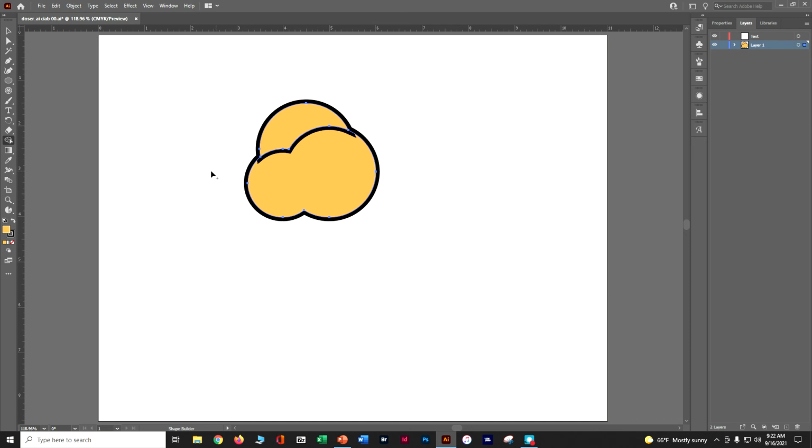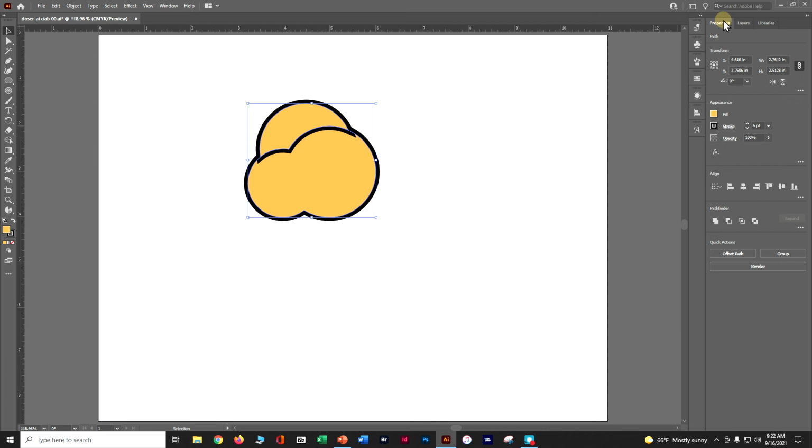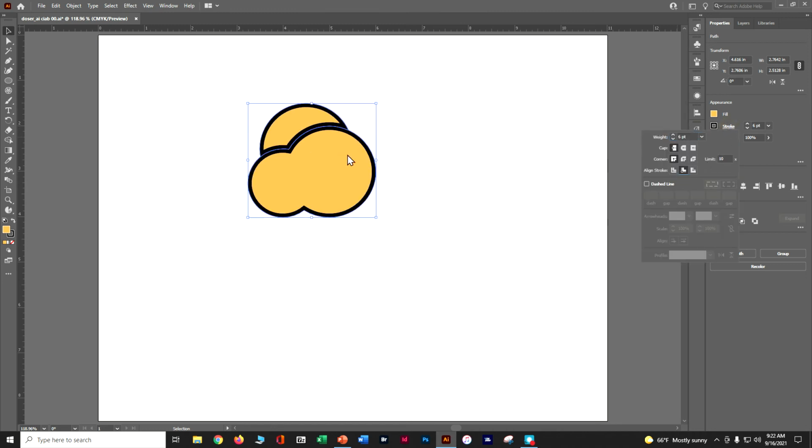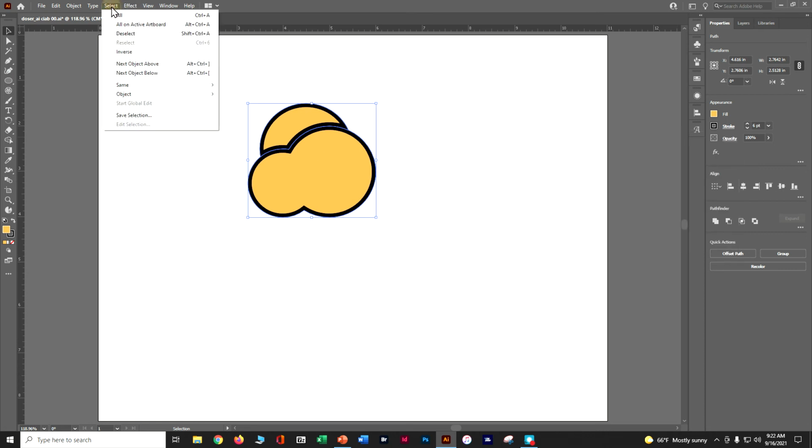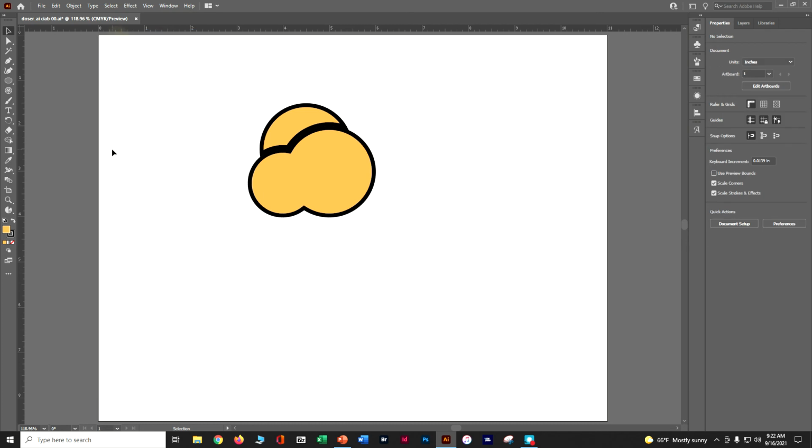And so let's go with our selection tool and select the whole, undo. Let's grab our selection tool and grab the whole thing. Let's go back here into properties and change that stroke to be aligned to center. So let's click on the word stroke and change it to center. So now it's going to line those up better for us. And let's do a Select, Deselect, and do a Control S to save.